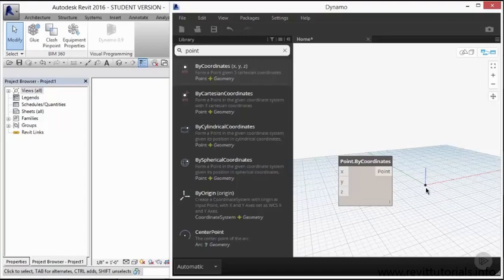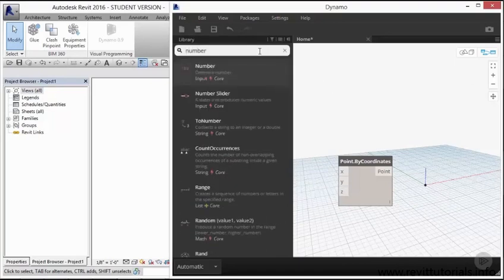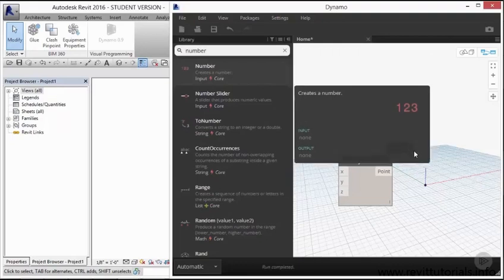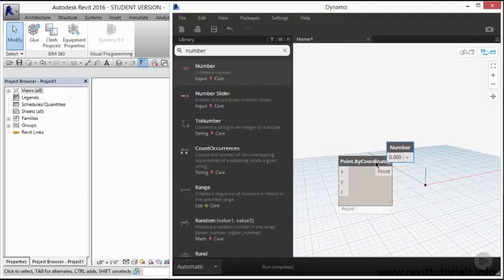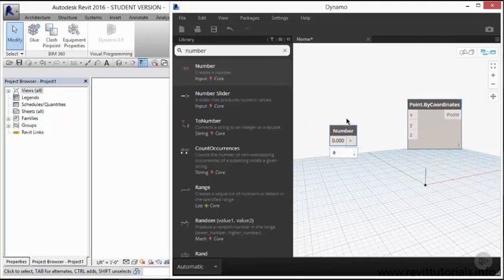Go to your library under the search feature and search for number. The one with the icon that says 123 will be the one that just creates a general number, and we can change it to be whatever we want statically at any particular time. In order to make a connection between these two components, we need to know a little bit about the anatomy of the components themselves. Let's take a look at the number component for a moment.